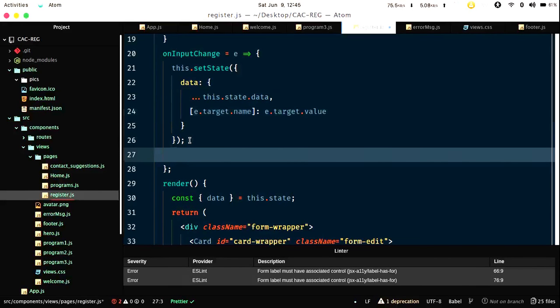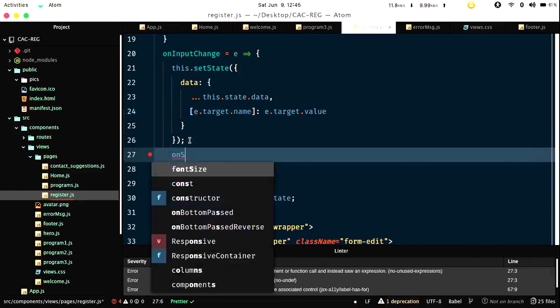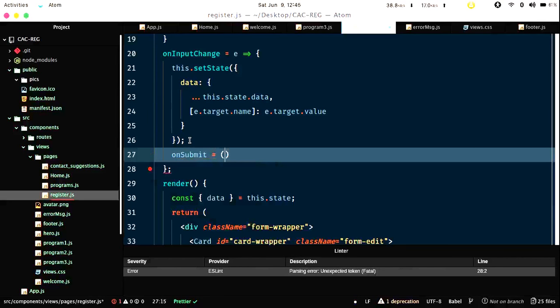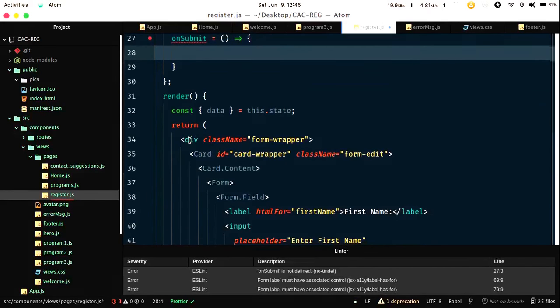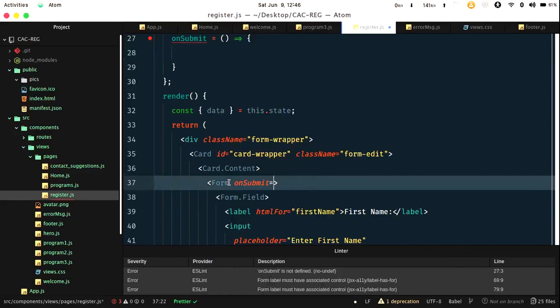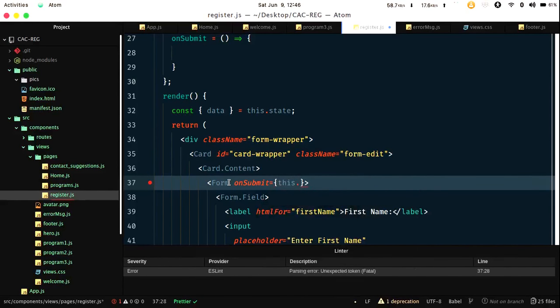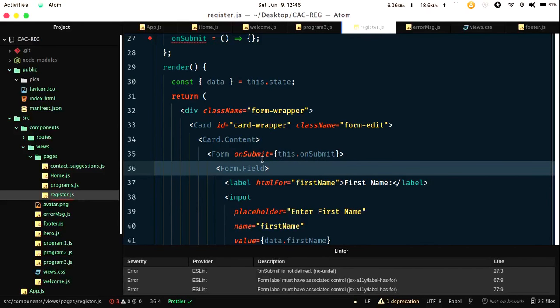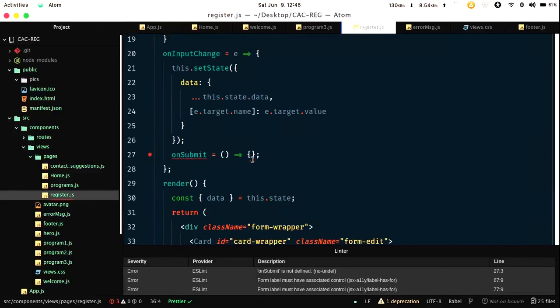The next function we are going to create now is the onSubmit function. It's going to have an empty parameter. So in the form here, we are going to put in the onSubmit, this.onSubmit like that. So once the user is done filling the form and clicks the submit button, in case there's any error, it's going to prompt us with this function we are going to create now.